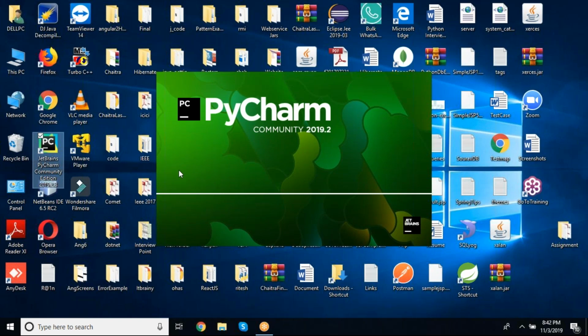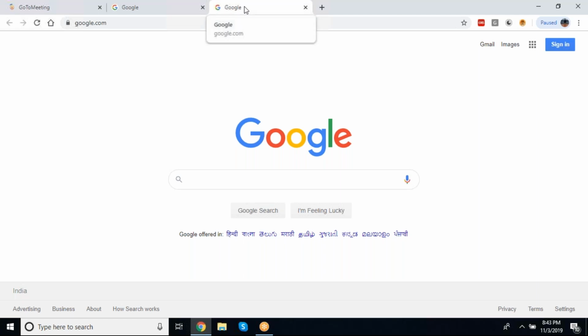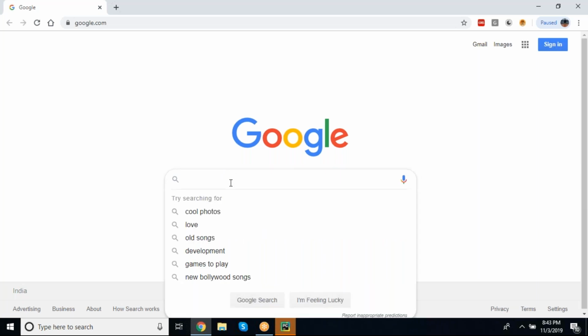What is this PyCharm? How to download this PyCharm? Let me show you first. PyCharm is a tool by JetBrains, where these people have developed this tool specifically for developing your Python programs. Of course, we have got Eclipse, NetBeans, so many other tools available. But this is a highly preferred tool.